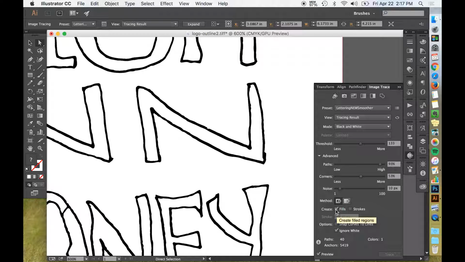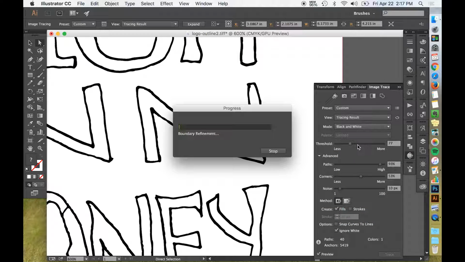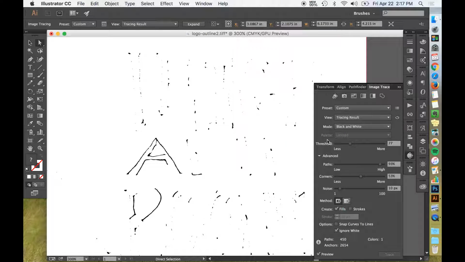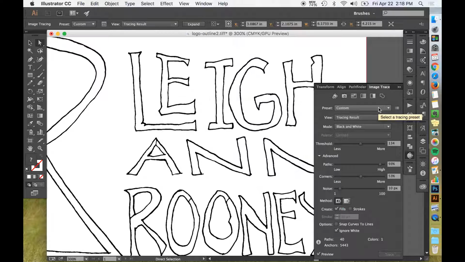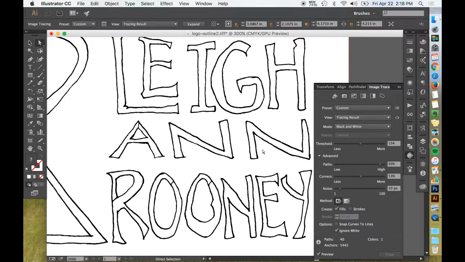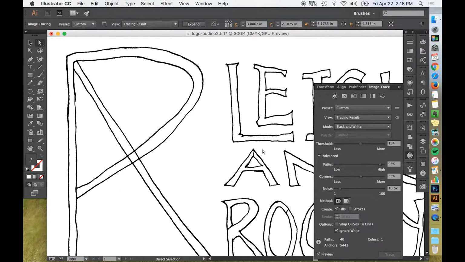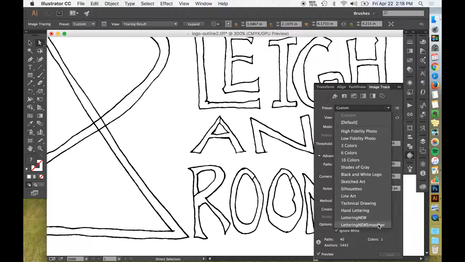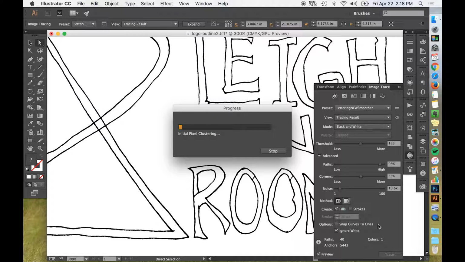Make sure that you're on fills and not strokes. You can move these around, let the computer work a little bit, and you can see what happens. That's not so great. So it's a lot of trial and error just to get it to be where you want to be. It depends on your drawing style and lots of different stuff. I'm going to go back to my preset because I know that works.